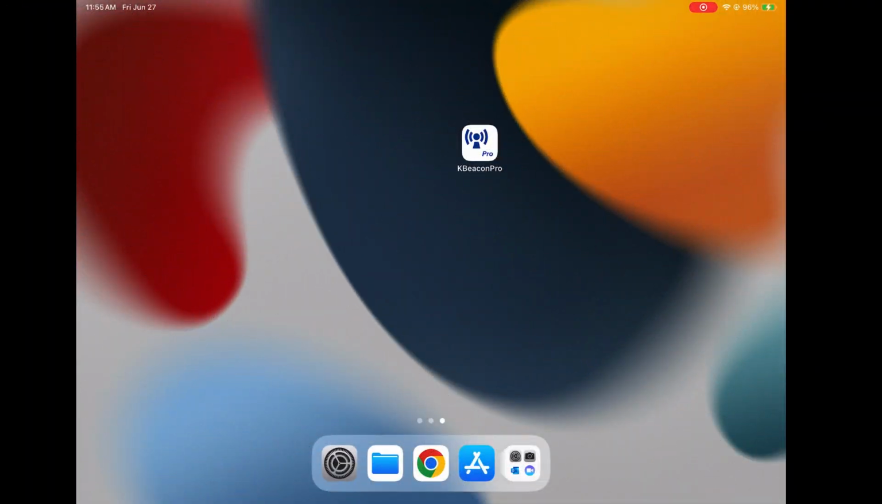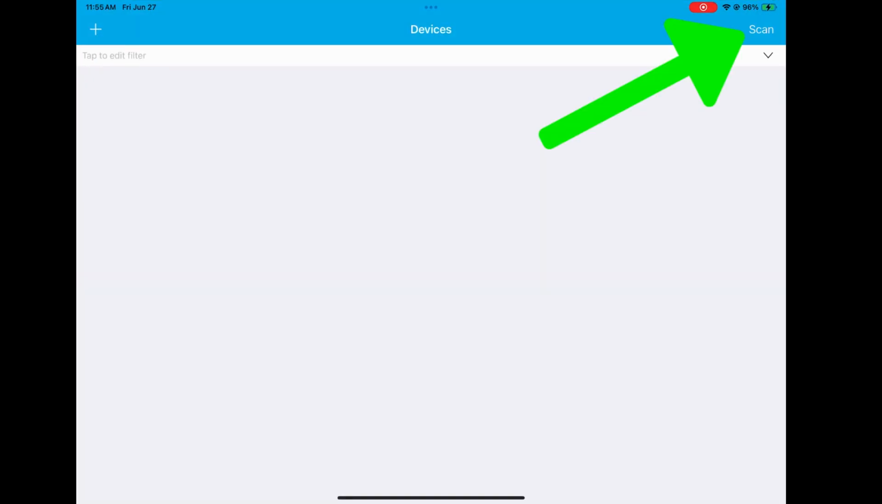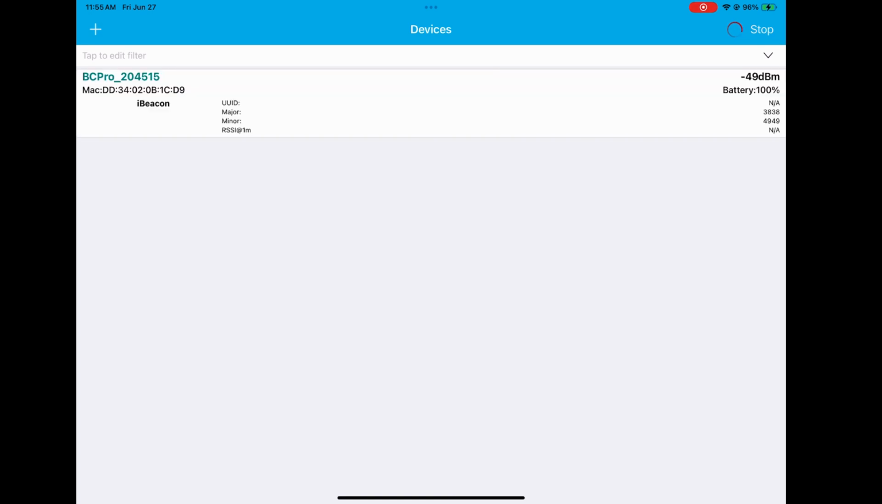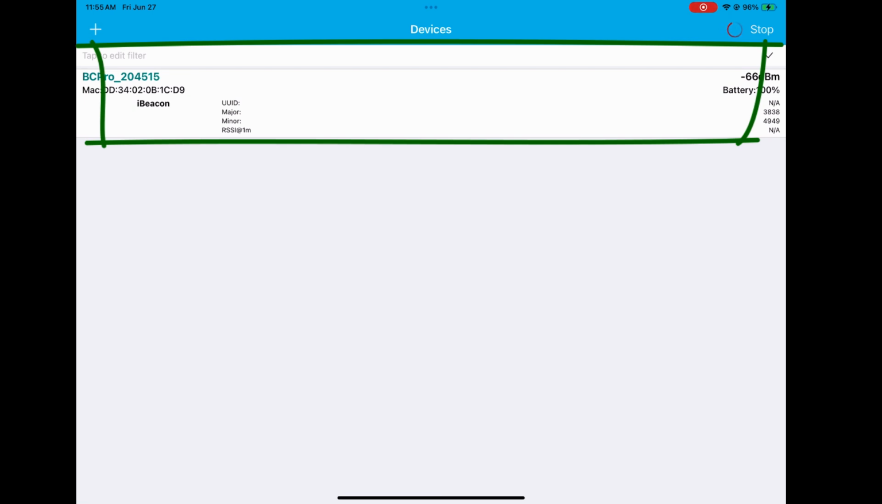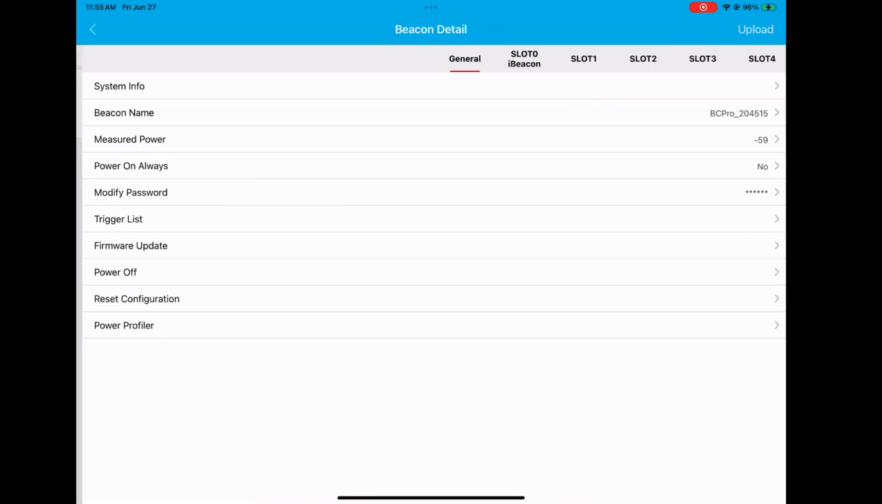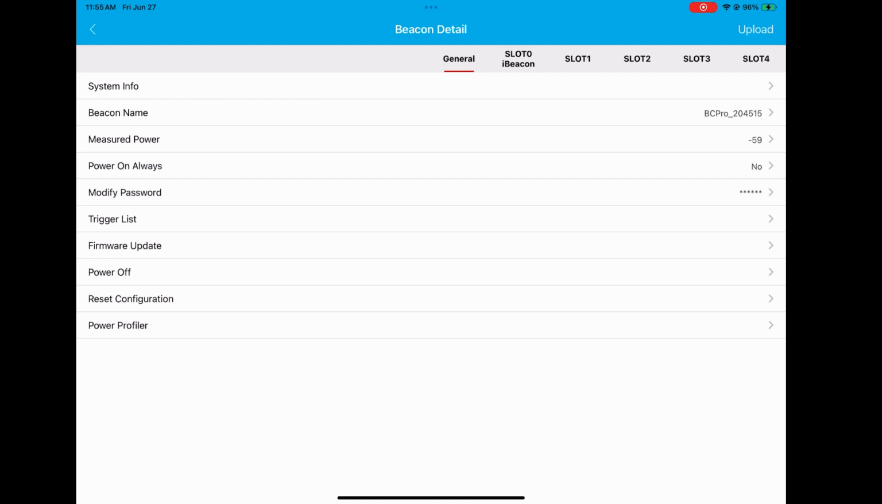Okay, we're going to open up the K-Beacon Pro app. And then after we open that up, we are going to connect to our beacon. So up in the top right corner, I have to click the scan button. And then it'll start scanning for the beacon. And I only have one beacon turned on, so it has found the beacon. So let's connect. I'm just pressing on that white bar with the beacon's name.